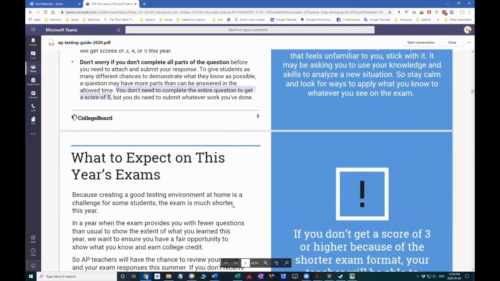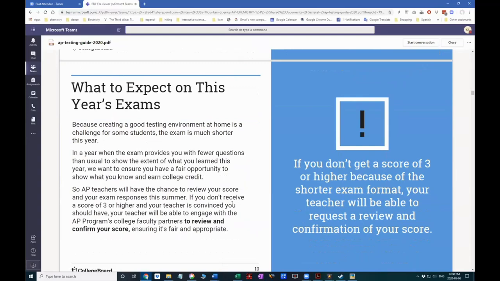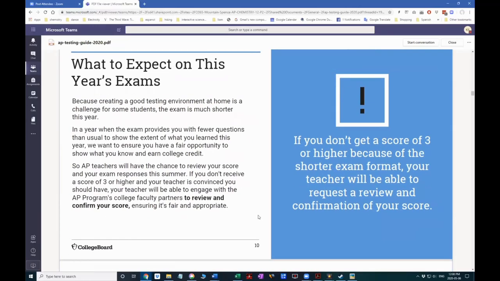Okay, what to expect on this year's exams. You need a good testing environment at home, okay? The more secluded you can make yourself, the better. I know for some of you that's going to be challenging, but get yourself a good pair of noise canceling headphones or something. They want you to be able to demonstrate as much knowledge as possible, and if you don't know something, you can skip it and do something you know. Absolutely, that is absolutely correct.